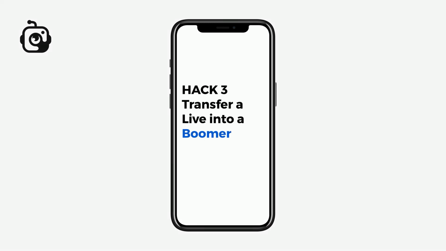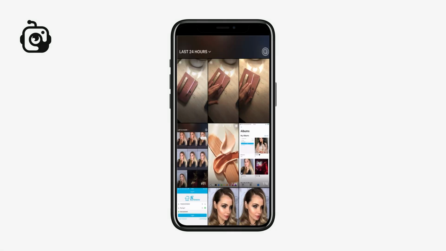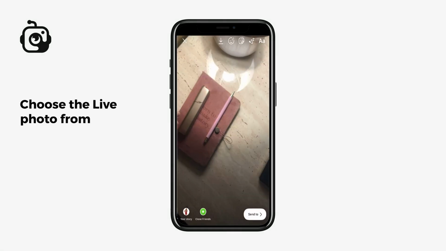Transfer a Live photo into a Boomerang right in the app. This hack is probably the most shocking. Choose the Live photo from your camera roll. Tap and hold on the screen until you see the caption, Boomerang.